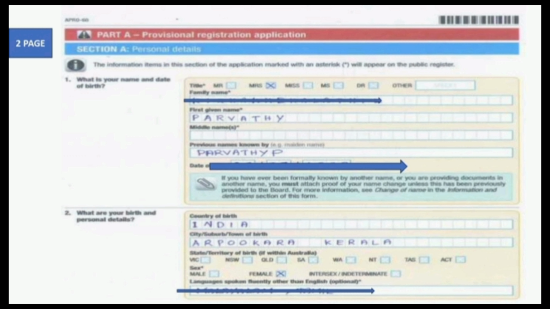And the next section is first given name. What is your first name? That we want to mention. If you have a middle name, you can mention that one. I don't have a middle name, so that's why I left that portion, okay? And the next one is previous name known by. If you have any name change, you can select that one, or otherwise no need, okay? And the next one is your date of birth, you can mention that also, okay?